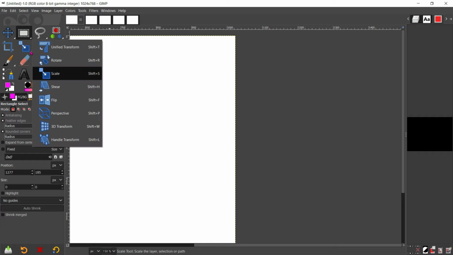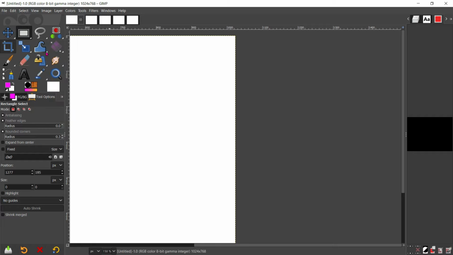In a similar fashion, we have here fuzzy select and select by color, crop, transformation tool, and again transform tool. Here we have bucket fill, gradient, pencil, brush, eraser, and we have smudge. So here we have groups of tools for easy selection.